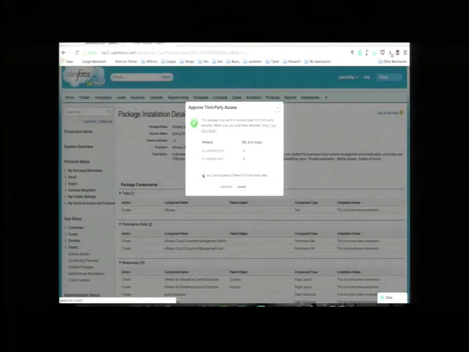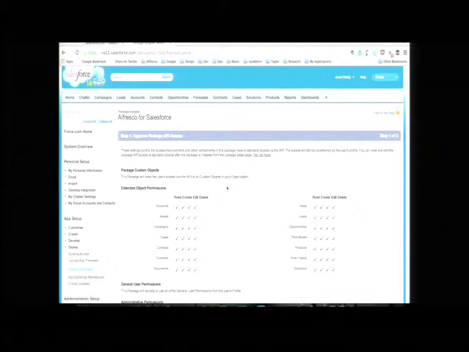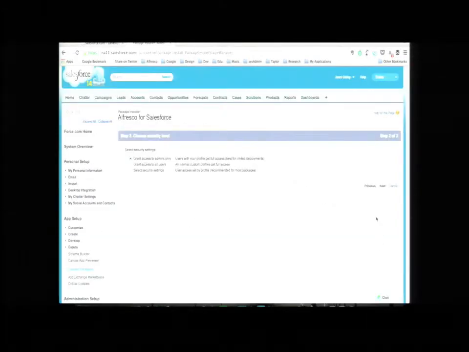And then it's going to say these are the APIs. So Alfresco needs to be able to talk back to Alfresco in the cloud, so you'll need to approve the outbound connections from your Salesforce application back to that. I was going to talk about some of the permissions that we're going to set on the objects that we're adding. And for the security level, I just chose the administrator because I'm doing this as the administrator. And we'll go ahead and click Install.